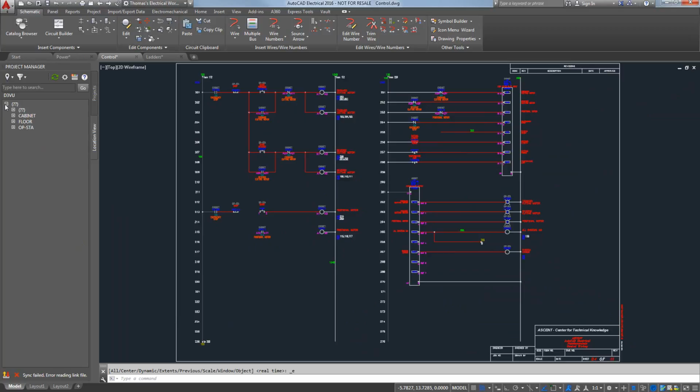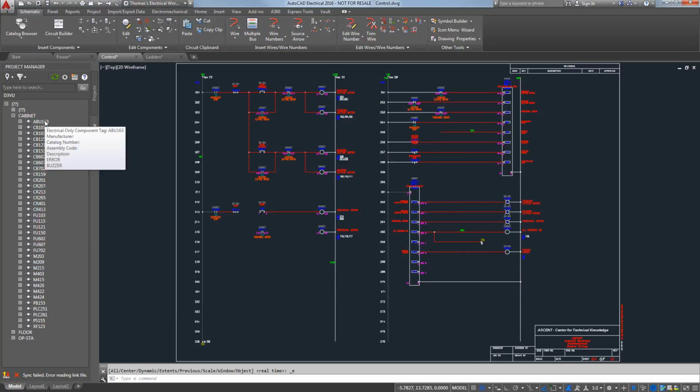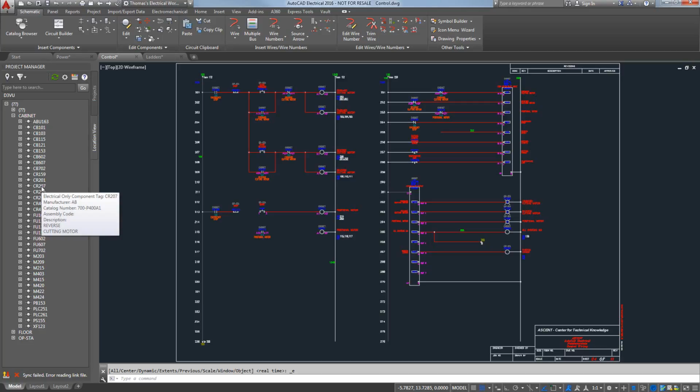Here I can expand this node and I can see all the defined location codes for this project. If I expand cabinet, here I can see all the components that were specified with the cabinet location code attribute. So here's CR207. If I hover my cursor over that icon, I can get some metadata regarding this component, such as tag, manufacturer's information, any description information that's assigned to it. I can even right-click on the component and initiate a surf command that I can do from here. So once that's done, like I said, it just initiates the normal surf command.